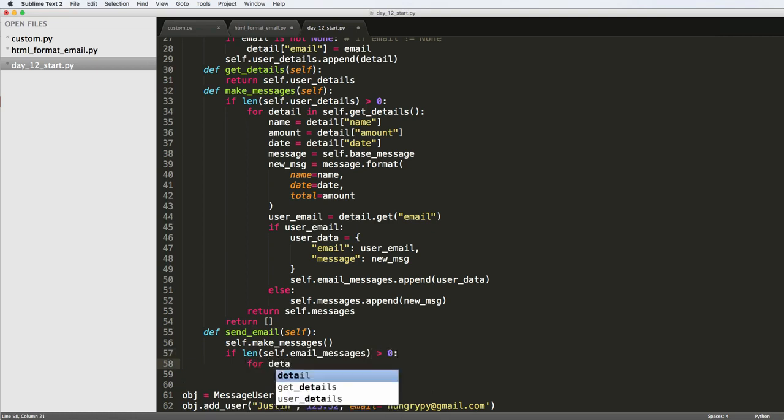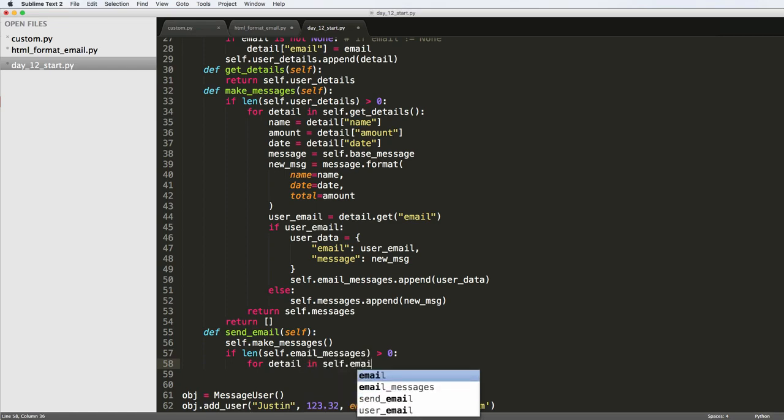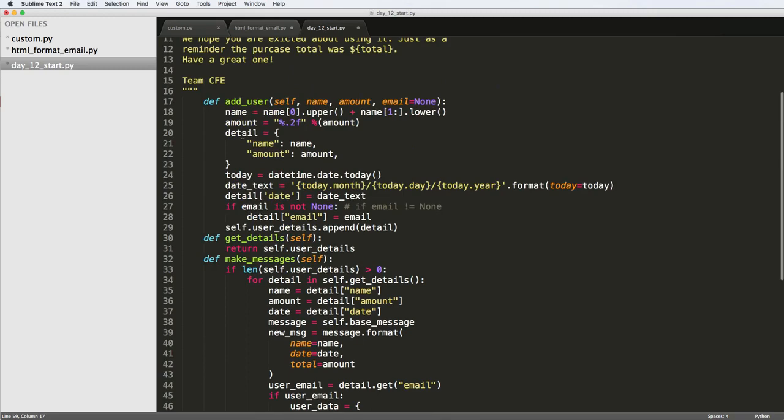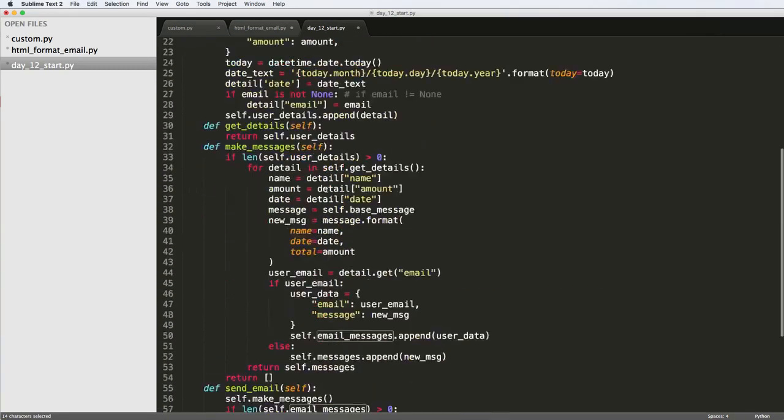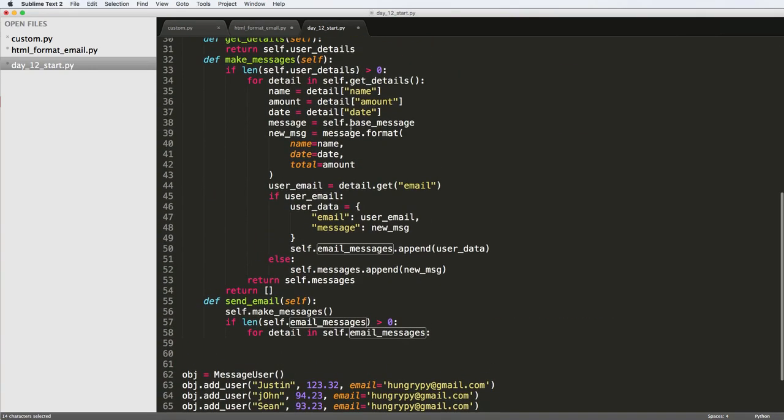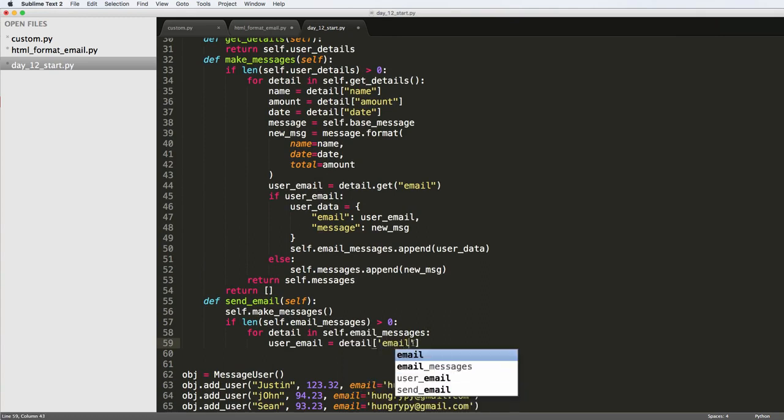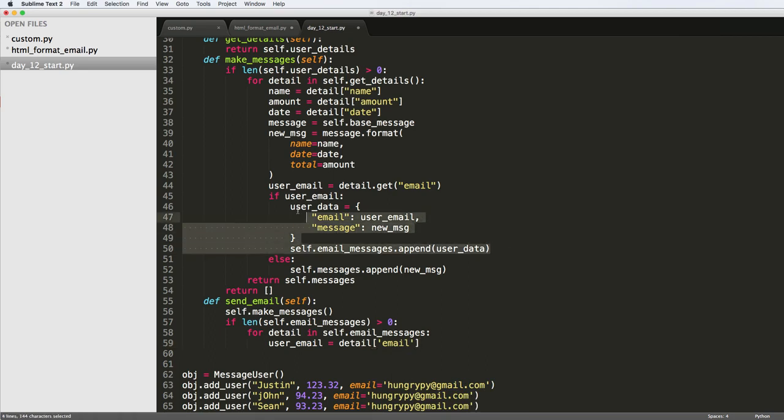So for detail in self.emailMessages, that again is getting the detail list that's coming in the email messages. So it's not a whole lot different than what we've seen before. But now what we'll say is user email is equal to detail of email. Now we know detail of email is going to exist because of all of this right here.